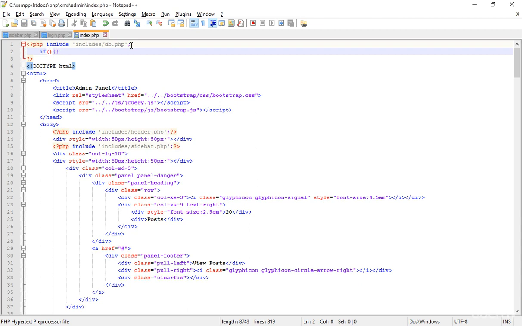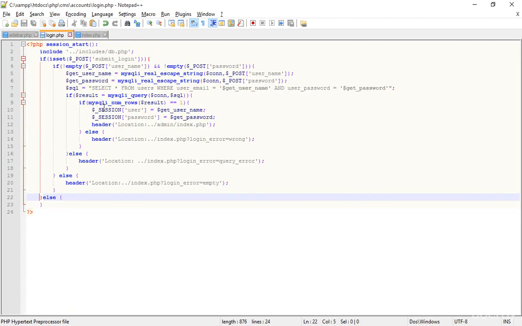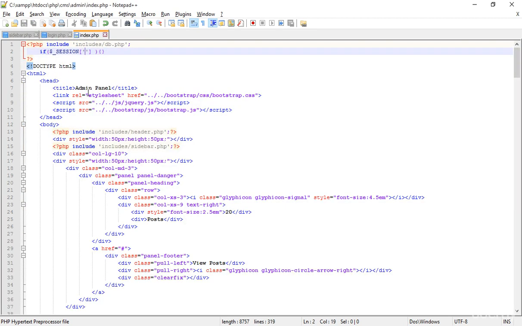What I'm doing here, just select that. I'm just checking the session. Session, and here I'm just using the session of the user. Okay, user is equal to true. If the session user is equal to true, and I'm checking both of them.